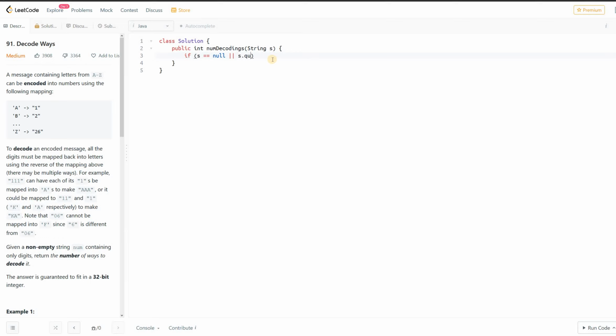So if S equals... just to remind you, it's a string that we are working on. In this case, we can say that our result is 0, right? Another case could be when my string is of length 0.